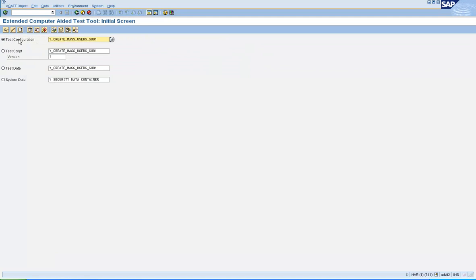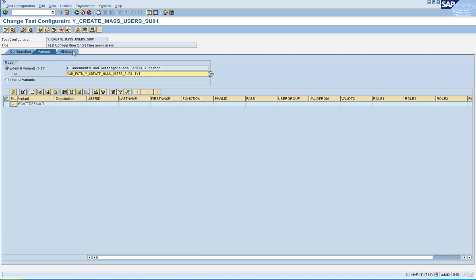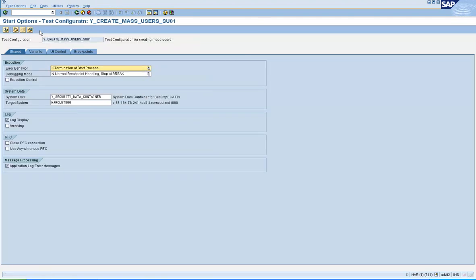So go to the next option, test configuration, click on change, and here again you make the changes to the target system entry, and ensure that the settings are there. Click on save. Now to execute and create the user IDs in client 800, click on the execute icon.